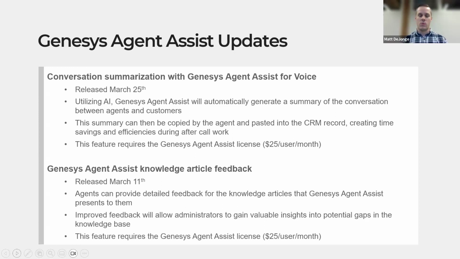But with the Agent Assist and with the releases that came out in March, I guess the very last one that came out at the end of March was around conversation summarization. So really just offers that ability for Genesys AI to summarize a conversation between an agent and a customer and offer that information to the agent to then be able to copy and paste into notes section, CRM record, things of that nature. So really goal of just simply saving some time, creating some efficiencies for the agents using that summarization. And then also from the Agent Assist knowledge article feedback.